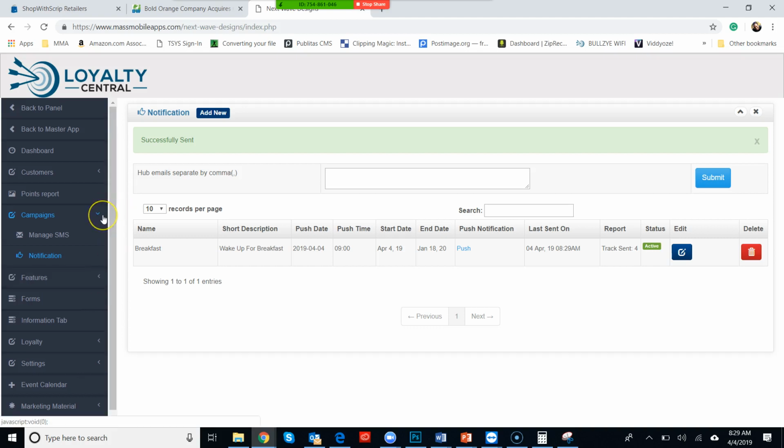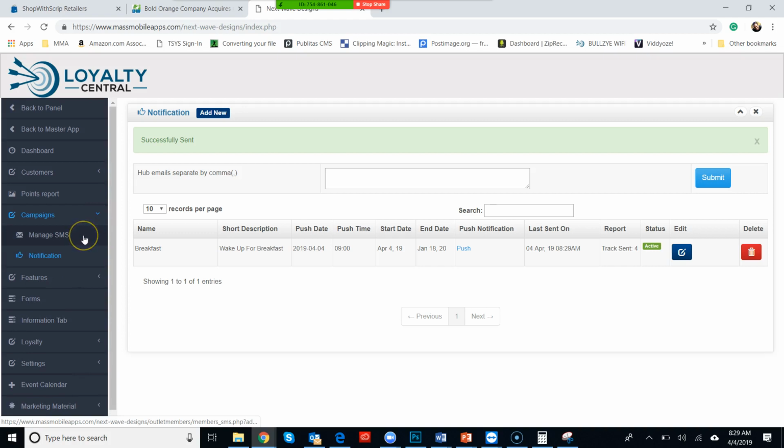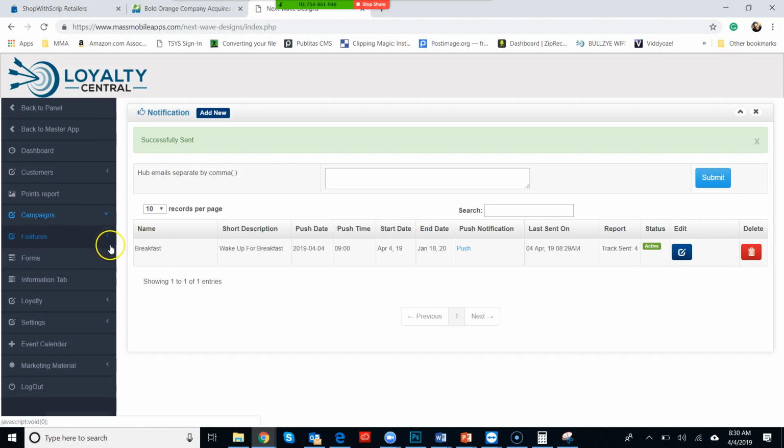Okay, so that's inside of campaigns. It says SMS texting. That's actually something that's part of our platform. However, that's a premium product. So why would I do that if I can do all of these other sorts of messaging for free? Yeah.